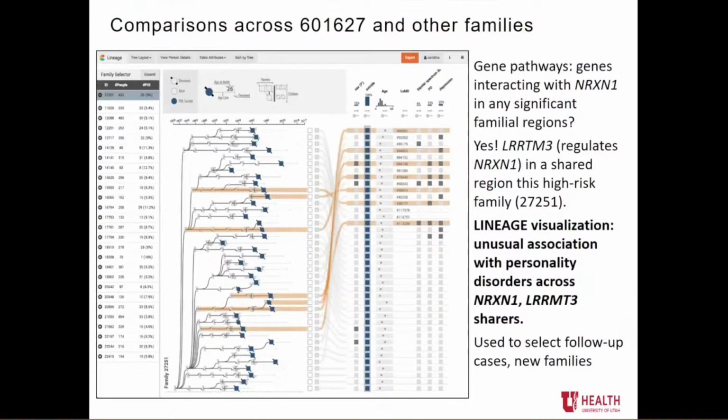And lo and behold, we did find another family that has shared a significant region for a gene called LRRTM3. This is a gene that regulates orexin in the synapse. And this then is a showing of a different family, 2723251. And when we looked at the attributes within these 2 families together, we could see a really unusual association with cases who were sharing these 2 regions having personality disorders.